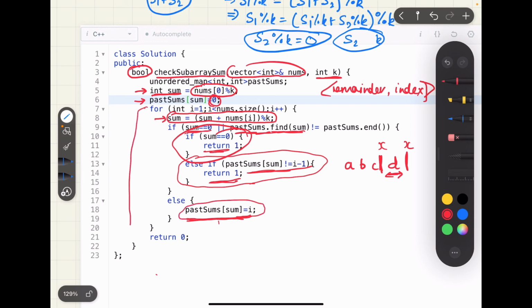So this loop continues, and if there's any subarray whose sum is a multiple of k, we would return 1 from either of these two conditions. If we do not return 1 from any of these conditions, if these lines are never executed, that implies that there was no subarray whose sum was actually a multiple of k. So at the end we return 0, and 1 obviously represents true and 0 represents false.